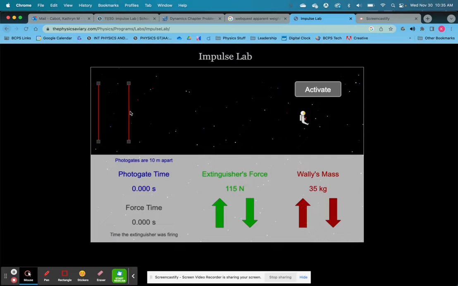We're going to stop it right when he gets to the photo gate. That way we can make sure that he's traveling at a constant velocity in between these two points and not still accelerating. So I'm going to hit activate. We're going to watch Wally take off. He's doing his thing, and as soon as he gets to that first photo gate, I'm going to turn it off. And then we're going to record these data points.